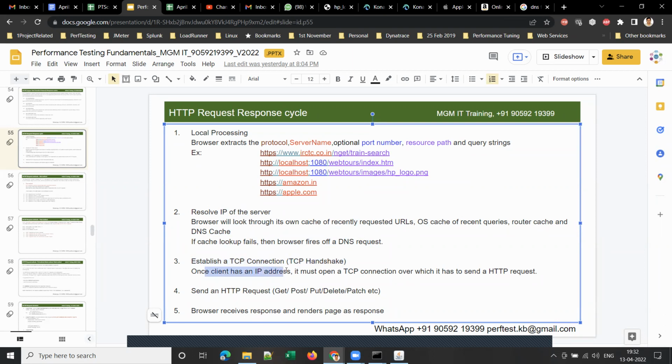Right? Once the client has an IP address, I gave the description here. Once the client has an IP address, the browser must open a TCP connection over which it has to send an HTTP request. And this HTTP request can be a GET request, POST request, or PUT or delete request, whatever it can be. Right? We will discuss that in the next couple of minutes.